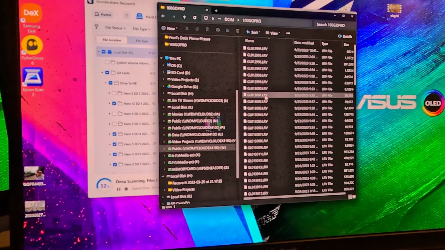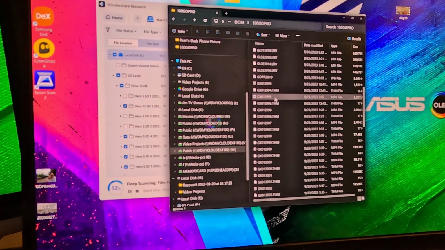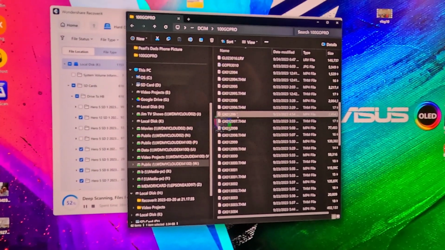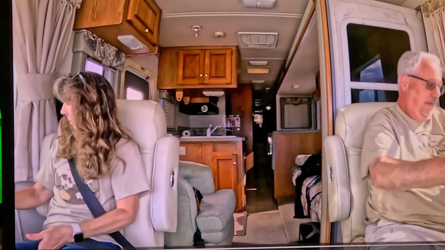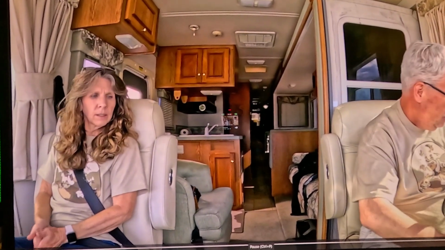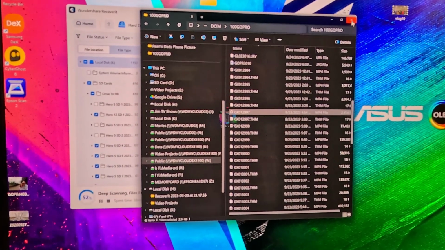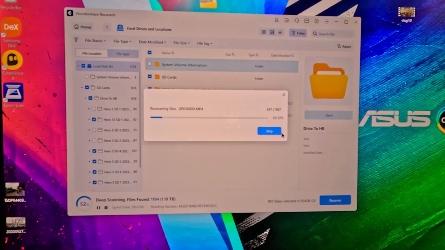This is the Hero 12 that I have. There's a data file right there. And as you see, everything is restoring back. So we'll just leave my computer be and let it go at it.